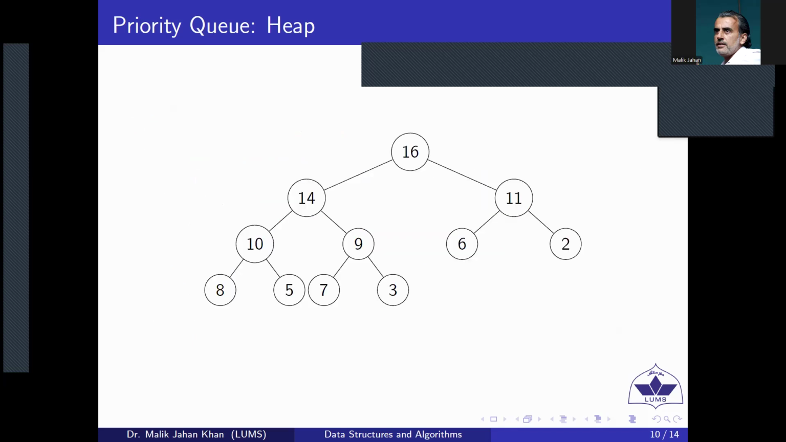If you look at this tree, this is an example of a heap. Let's check two properties. The first property is: is it a complete binary tree? Yes, it's a complete binary tree because it is filled at all possible levels except the last level, and the last level is filled from left to right. So property number one is fine.